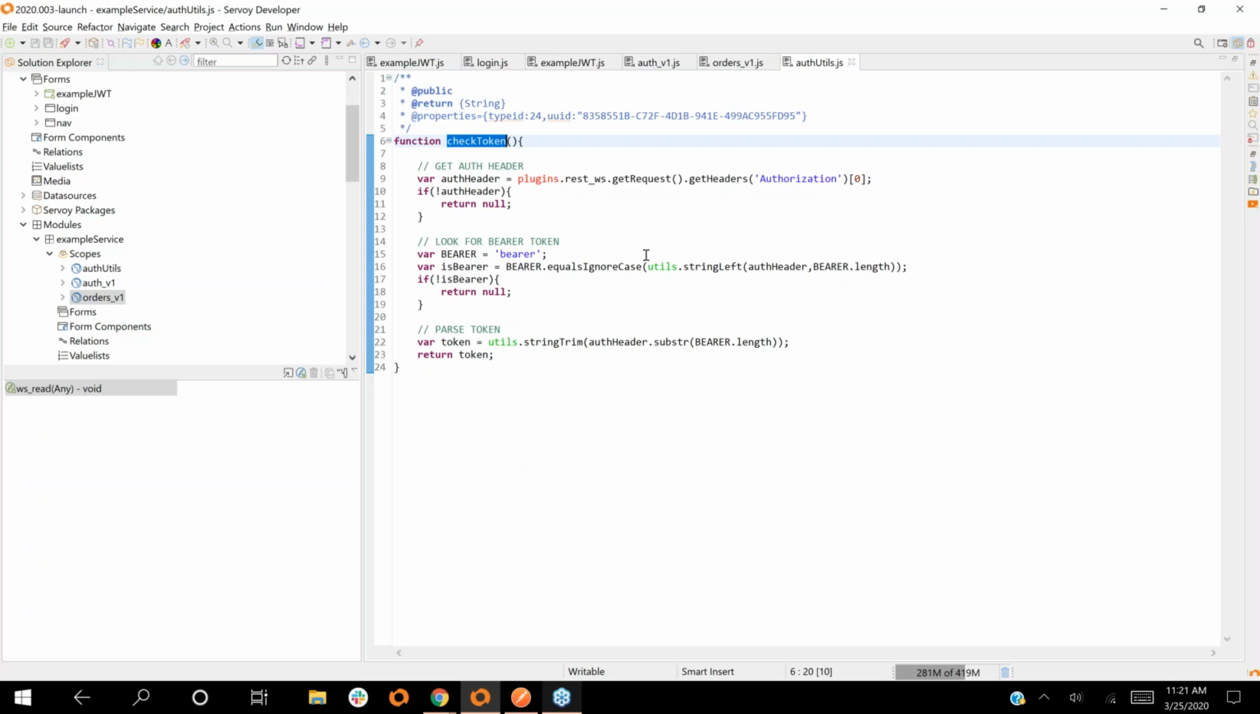And the first thing I do is I use the REST plugin, and I get the headers. Again, this is a bit off topic, but there's a webinar about this if you want to check it out in the archives. And I get the headers for authorization. I assume there's only one, so I grab the first one, and then I look for a bearer token. I do a bit of parsing here and parse out the token from the auth header. And once I have the token, I return it back to the caller.